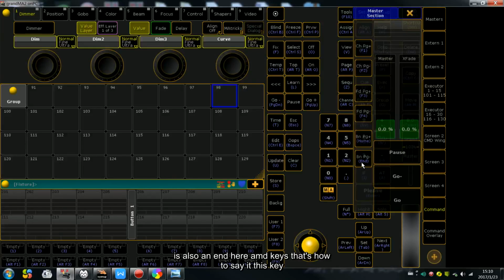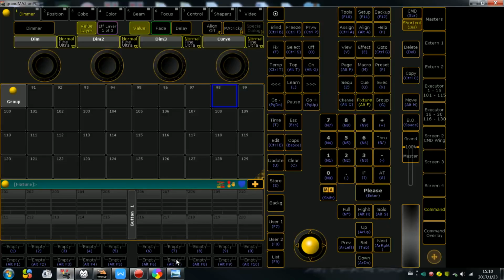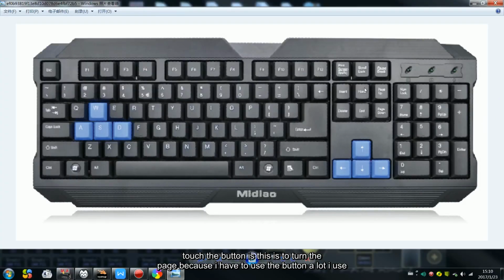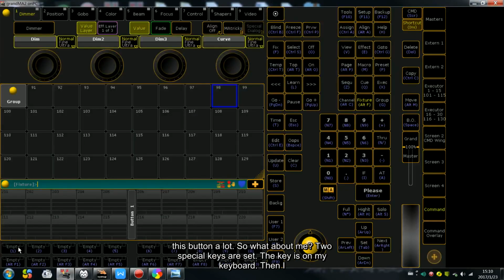There is also an end here. AMD keys. That's how to say it. This key. Touch the button is to turn the page. Because I have to use the button a lot. I use this button a lot. So what about me? 2 special keys are set. The key is on my keyboard. Then I can proceed. Quickly turn pages.